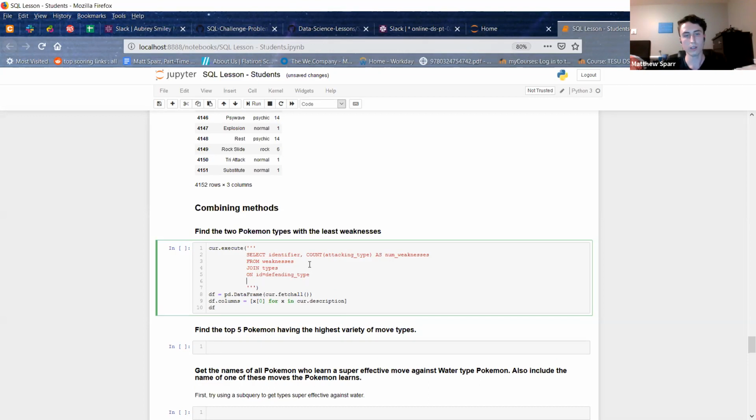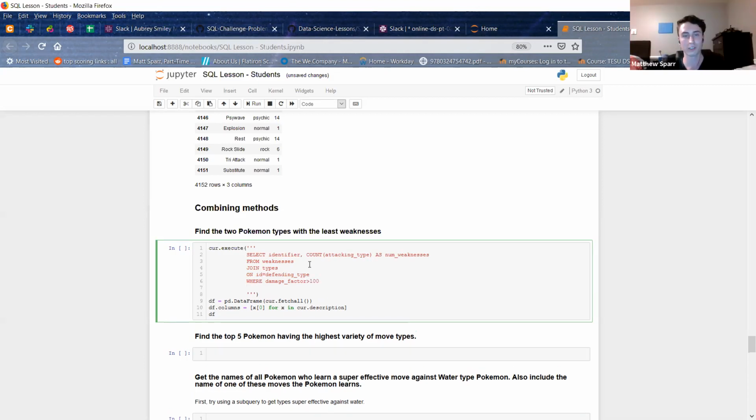All right, so now what's the condition I need to meet to signify there's a weakness? Where the damage factor is greater than 50? So 50 is when it's resistant, 100 is when it's neutral, and above 100 is when it's weak. So greater than 100. Yep. It's greater than 100.